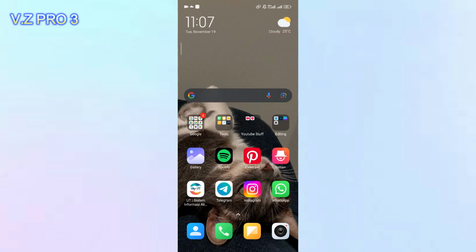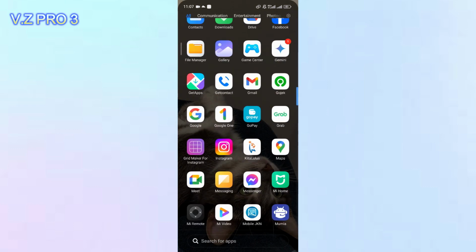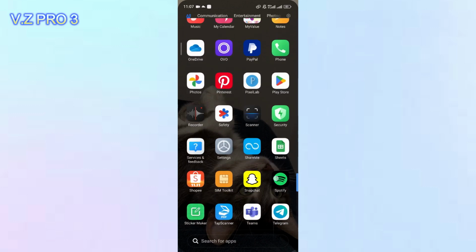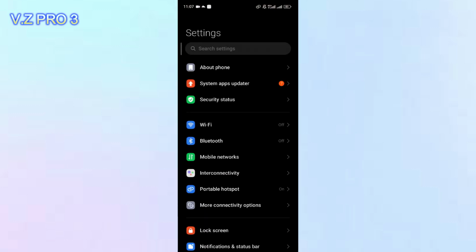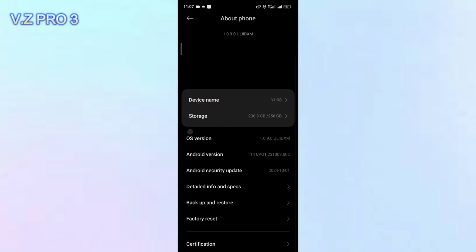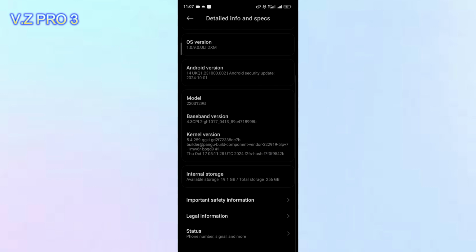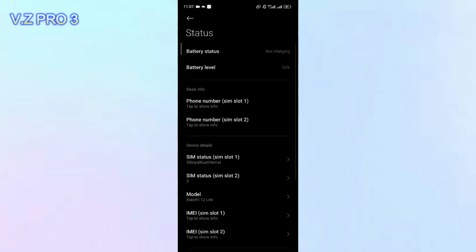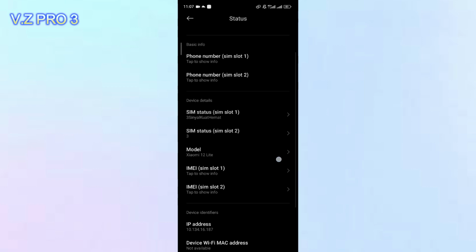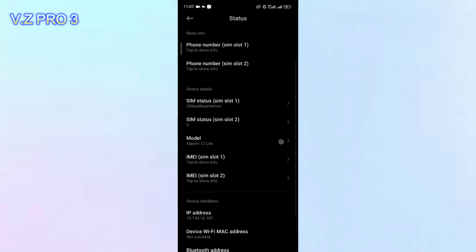So how to check your IMEI, it's so simple. You can open the settings on your phone. You can go to About phone. Now you can scroll down and open the detail, info and specs. You can scroll down and there is an option, Status, where you can see your phone number, signal and more. Tap on that, and now you can scroll down as you can see on your device details.